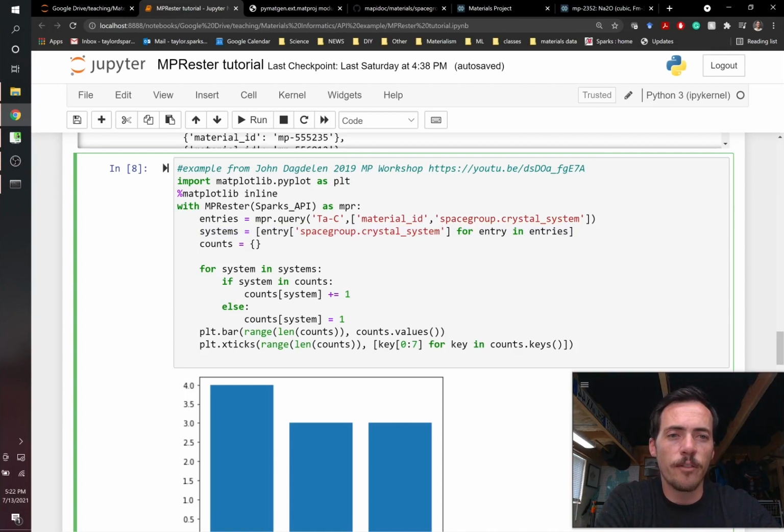We're going to say for every entry in the variable entries, right? So you have all these different systems, every different compound in the tantalum carbide system. You have all this information stored in that dictionary. You've got the material ID, and you've got the space group.crystal system stored there. So for each one of those, we want to return the entry, right, for entry in entries. So for each one of these entries, line by line, we want to return the space group.crystal system and put it in this variable systems, okay?